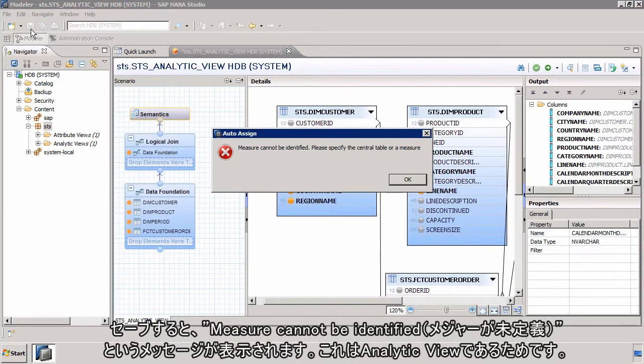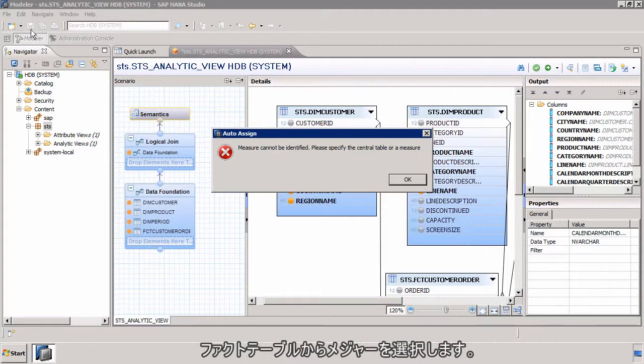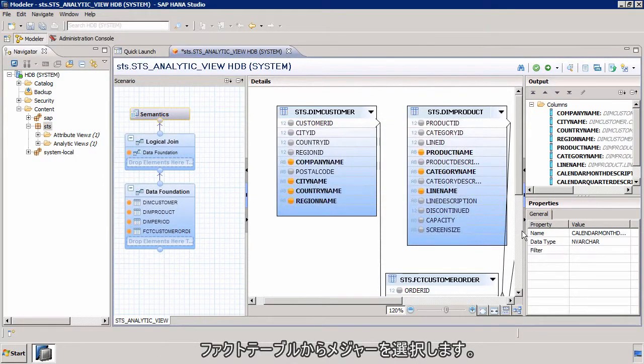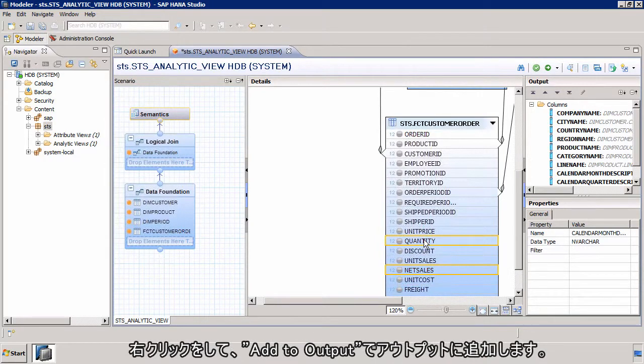Now when you save, because this is an analytic view, you'll be prompted and it will output on the screen that a measure cannot be identified. We need to specify the central table or a measure. So we're going to go and add a couple of measures from our facts table. The two measures that we're going to add are net sales and also quantity. So I'll right click and I'm going to add these to the output.